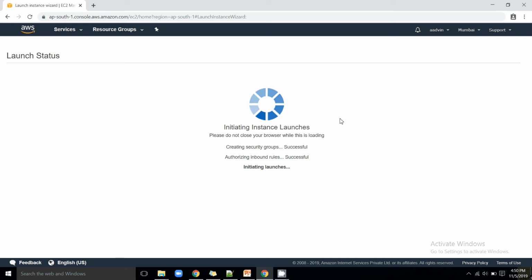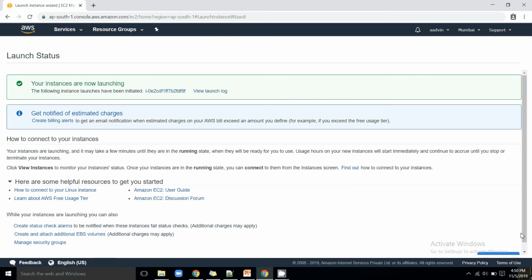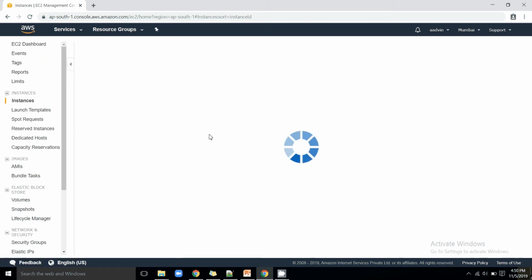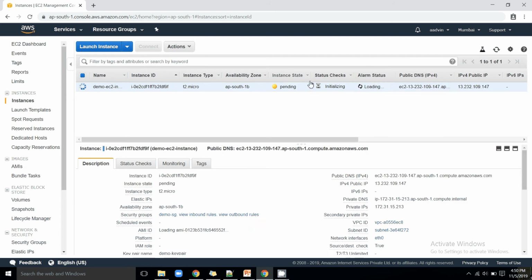It will take 1 to 2 minutes to launch the instance. Here you can see the state is pending and the status is initializing. So this is how we are able to create an EC2 instance in AWS. Currently I have created an Ubuntu instance.